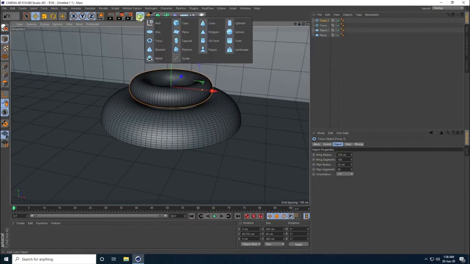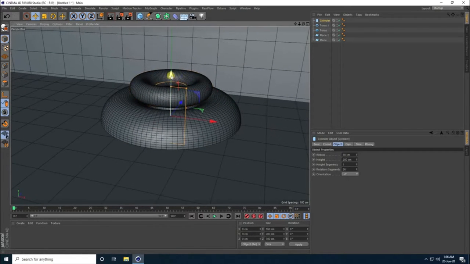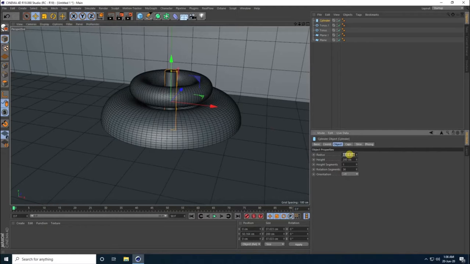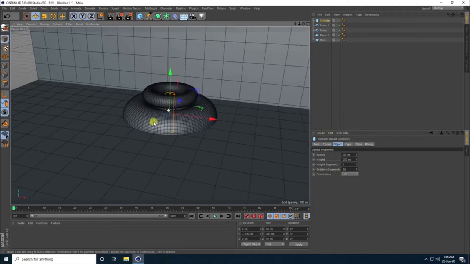Okay, so guys, now I take a cylinder and decrease this radius. I take radius like 20. And a little bit down. Okay, so guys, now I apply a tree.